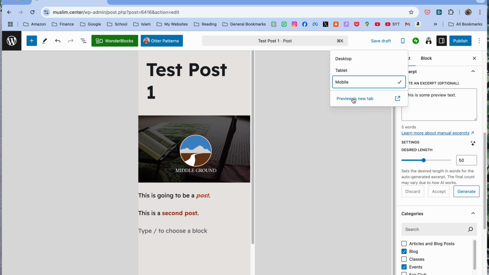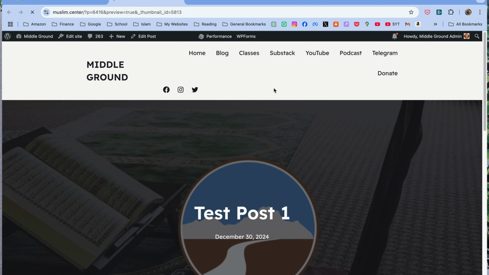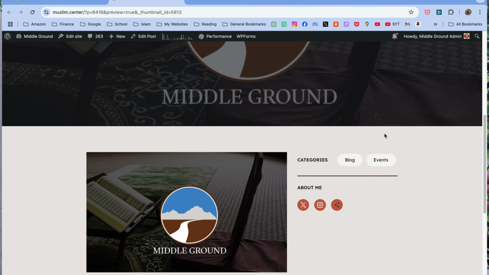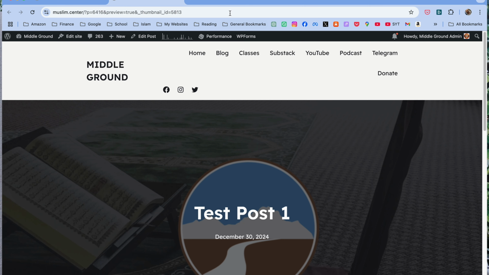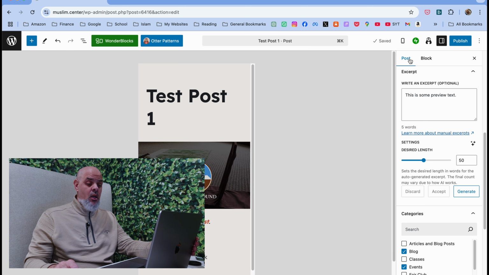And then if you want to see what it actually looks like, you can click preview in new tab and it'll open up a new tab and give you a preview. This is what that post actually will look like. Obviously we don't have much in this post, but that's what it would actually look like. And then once you're done, you would simply click publish.